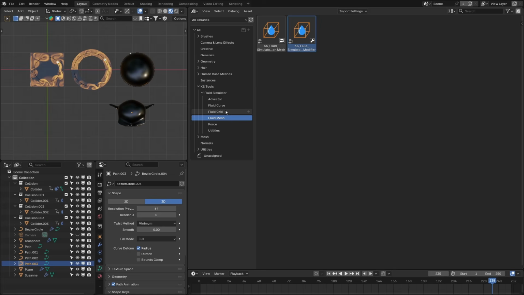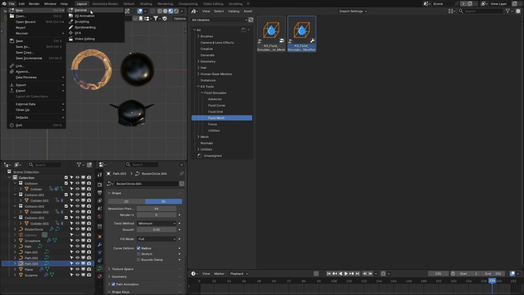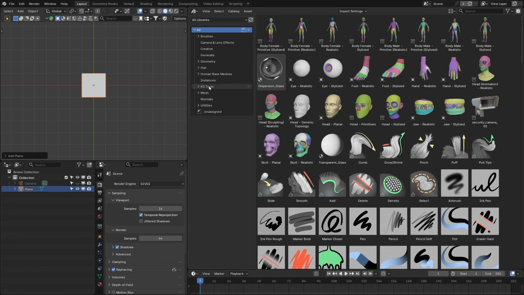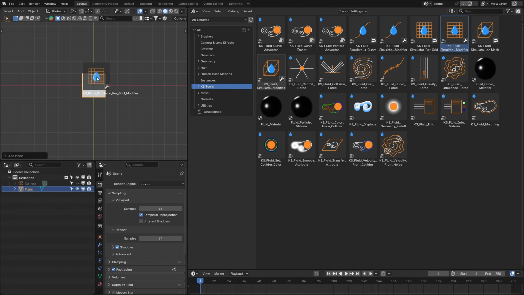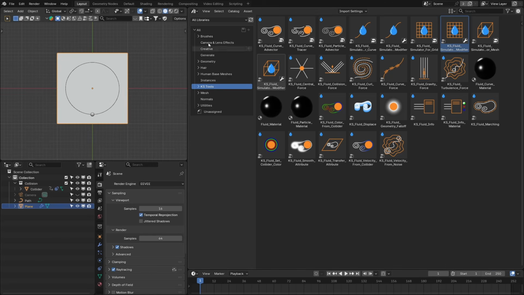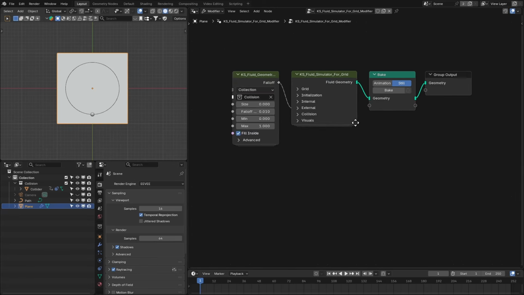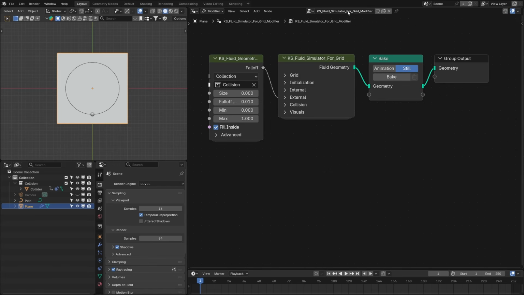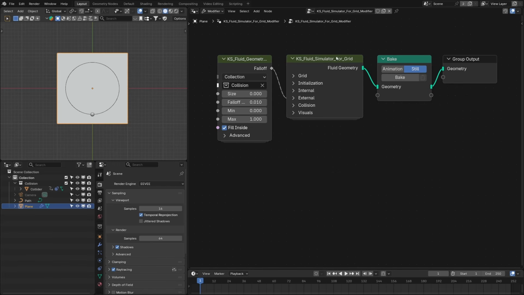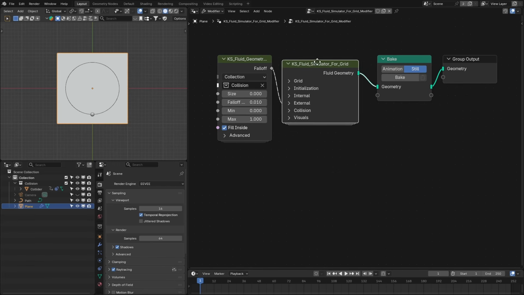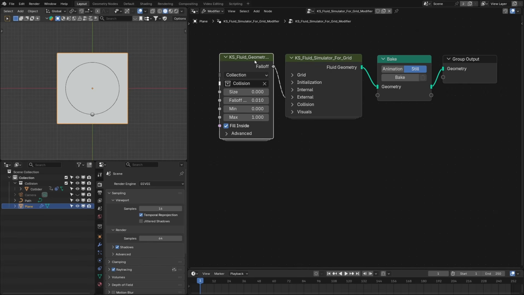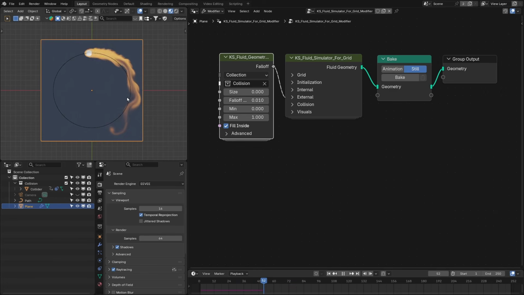And next I'll show you the new features and settings of these solver nodes and also the new utility nodes. So let's open a new file. I'm going to use the fluid simulator for grid to demonstrate the features, but all these features are available for all the solvers. So this is the fluid simulator for grid modifier. It has this structure. You have the solver node and this is the falloff node, and if we play this, we have this simulation.